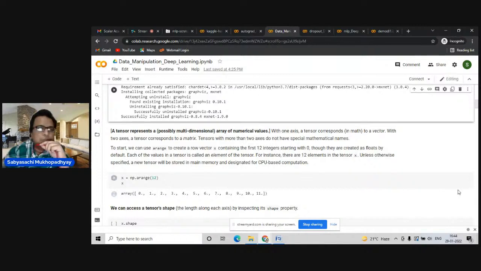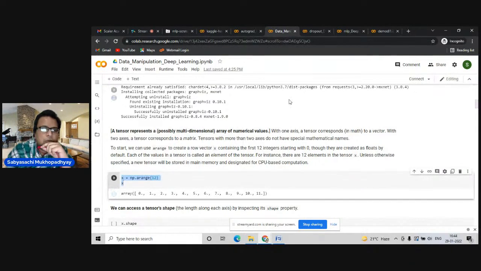Basically, we want to create 12 integers. Python is a zero-indexing language, so whenever you do x = np.arange(12), it will generate the integers from 0 to 11. So this particular array has the values from 0 to 11. I am running the same thing here.